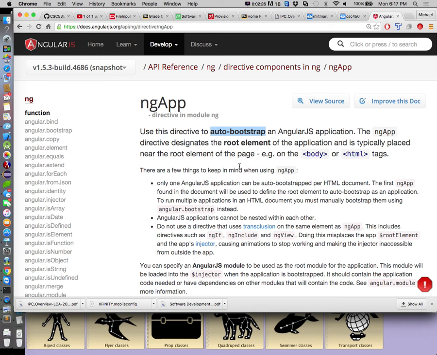So having said that, let's see if they give some designation here. A few things to keep in mind when using NGApp. Only one AngularJS application can be auto-bootstrapped per HTML document. Okay, fine. So that's a page. That's what we're calling a page, a single HTML document. The first NGApp found in the document will be used to define the root element to auto-bootstrap as an application. To run multiple applications in an HTML document, you must manually bootstrap them using angular.bootstrap instead. AngularJS applications cannot be nested within each other. All right, so don't put an NG app inside of another NG app. Bad things happen. Don't cross the streams.